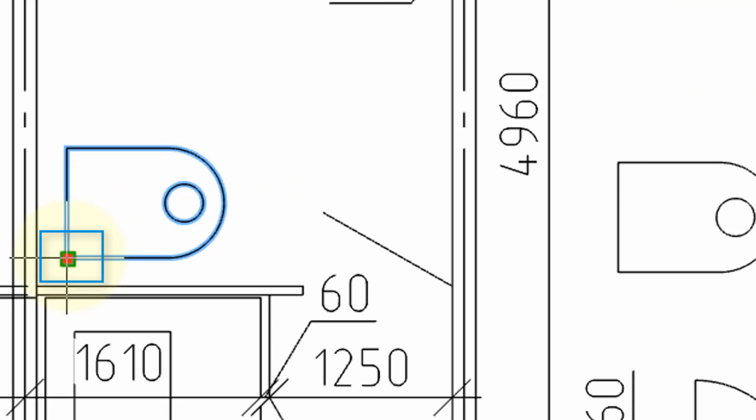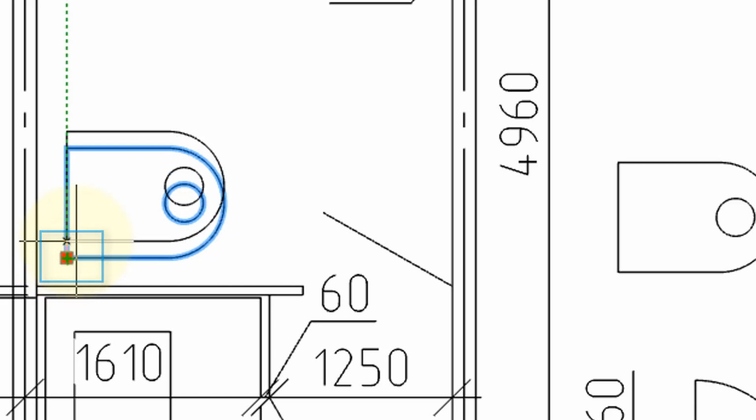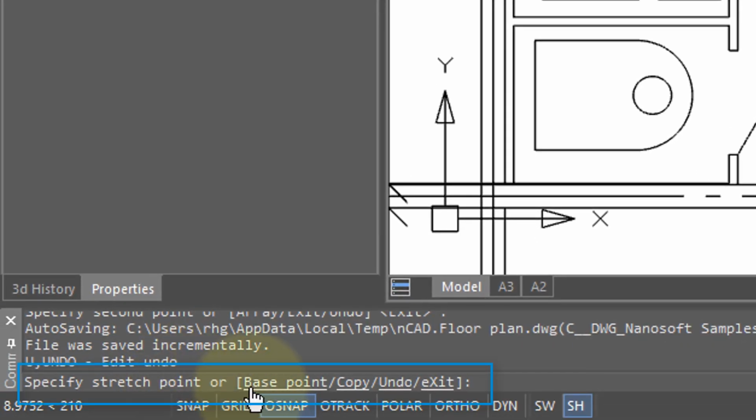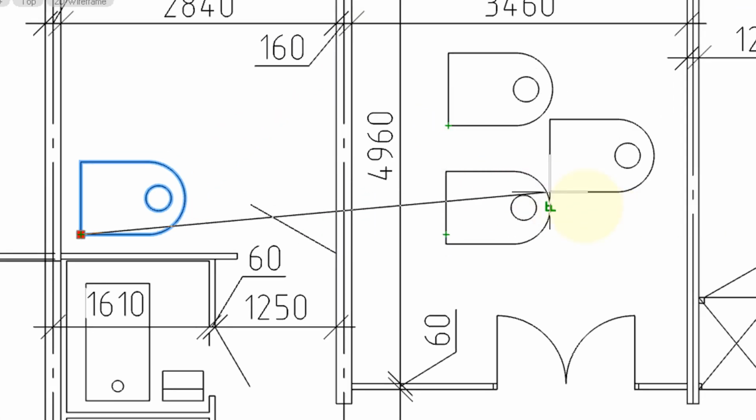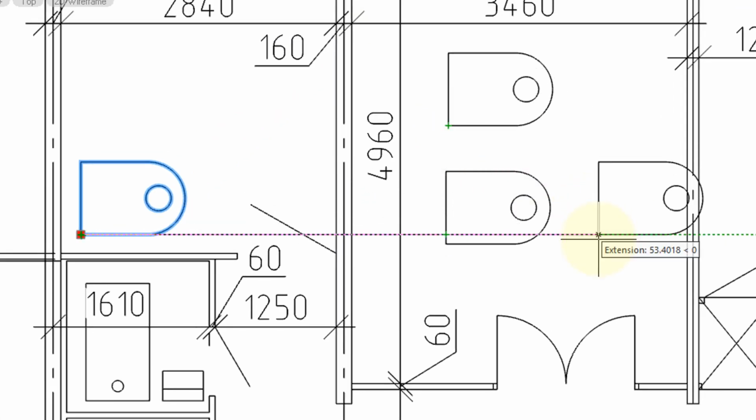There is a third way to move and copy entities, and that's to click on the grip that shows. When you click on it, it turns red. And then when you go down to the command bar, you'll see you have a bunch of options: stretching, redefining the base point, copying it, undoing it, and exiting this. So I'm going to select copy from the options and then place the copy. And as with the copy command, it keeps repeating until you press enter.